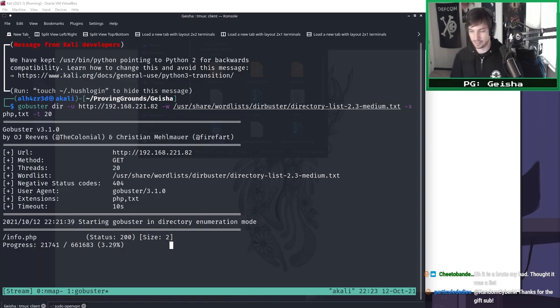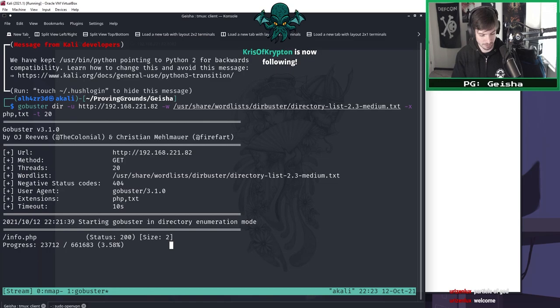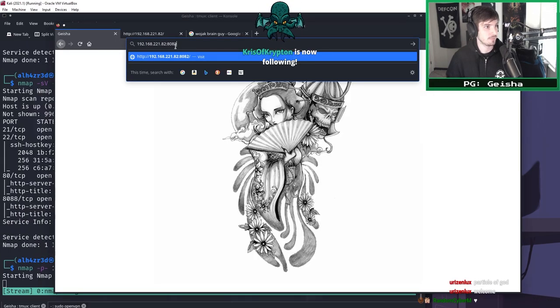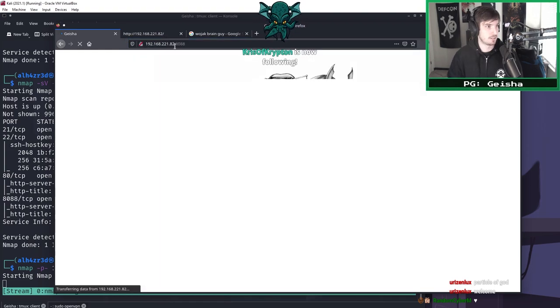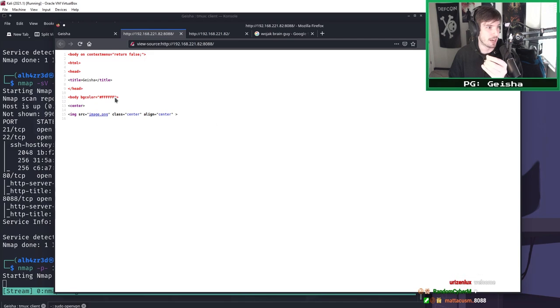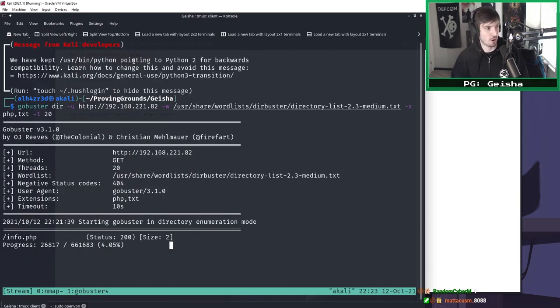Okay. Yeah, so while this is going, we do in fact want to check the other web server, because there was another web server, was there not? Was it 8082? What is it? It was on 8088. Okay. And we see the same thing here. Let's go ahead and view the page source. We see an identical page here. So what we can do here is also run GoBuster on that target as well.